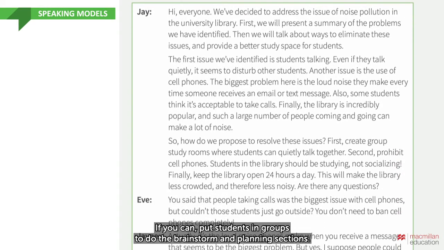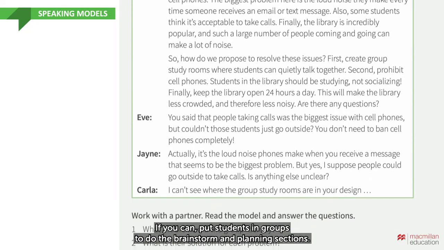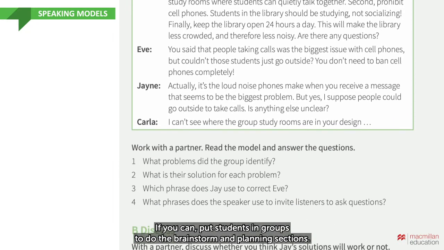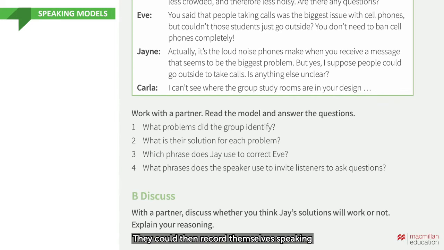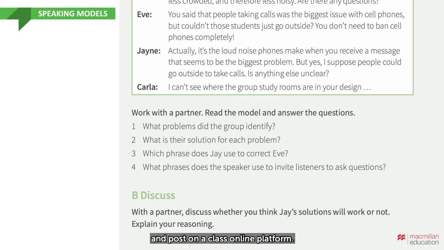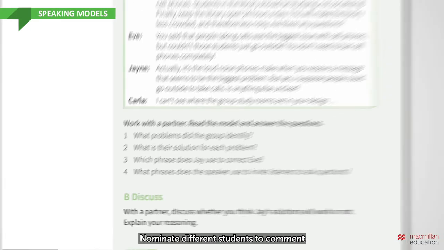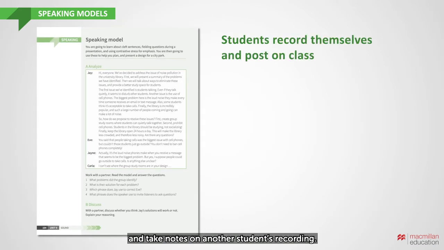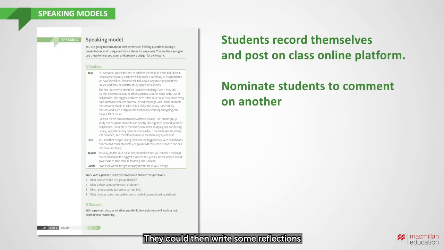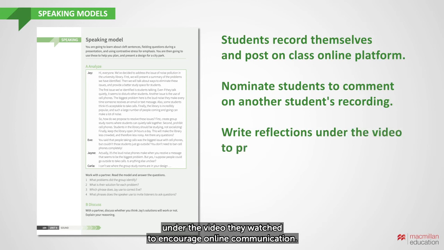If you can, put students in groups to do the brainstorm and planning sections. They could then record themselves speaking and post on a class online platform. Nominate different students to comment and take notes on another student's recording. They could then write some reflections under the video they watched to encourage online communication.